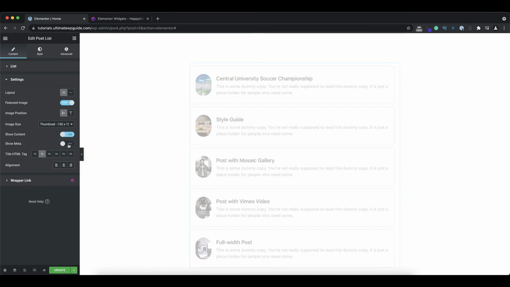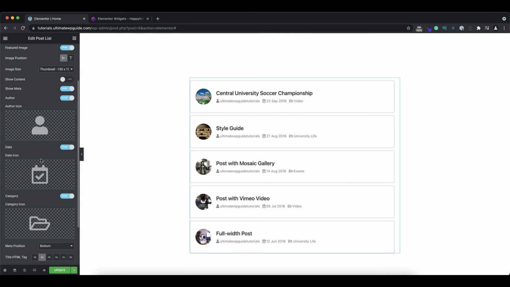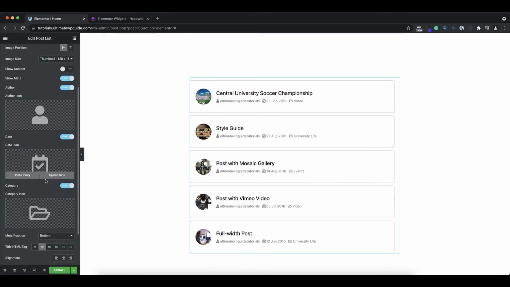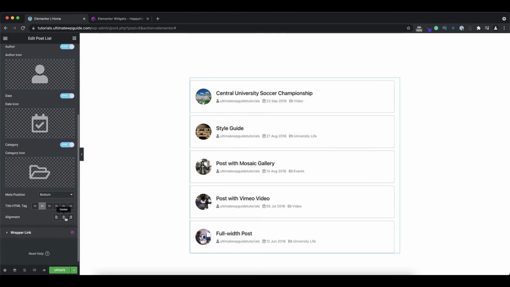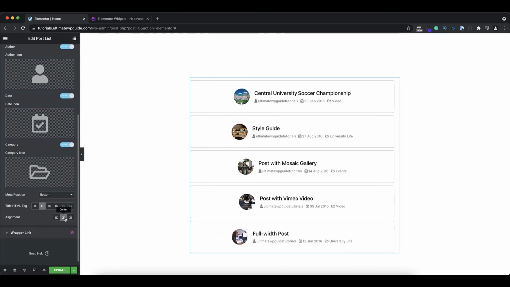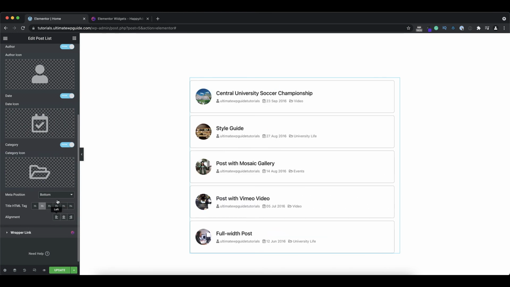So let's remove the content. Let's show the metadata. Under the metadata, I can specify some icons for the author, for the date, for the category, as you can see there, and we'll style them a little bit later. Here I can also set the alignment on the text. So do I want the post to display in the middle, on the right, or to the left?